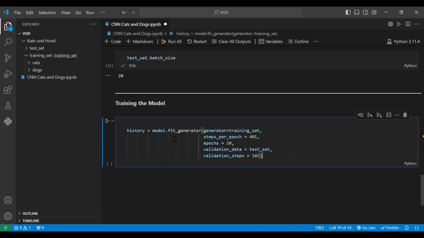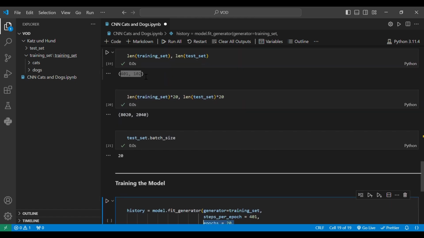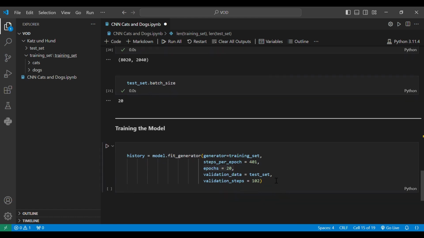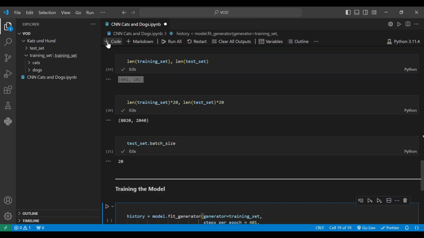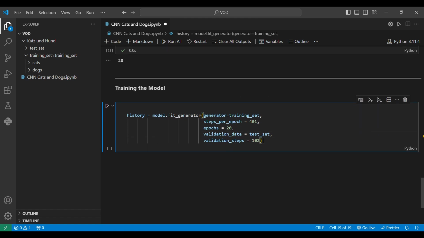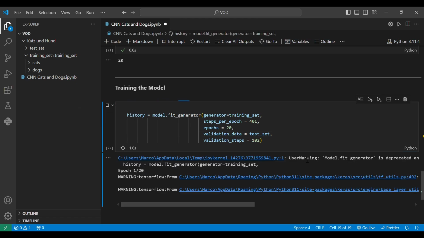Okay, so we will be training the model by using the fit generator method. The training will run for 20 epochs with 401 steps per epoch. This is based on the data size and the batch size we had seen earlier, and the validation will be done using, of course, the test set with 102 validation steps. Okay, and now we can let the training run and wait for it to be done.